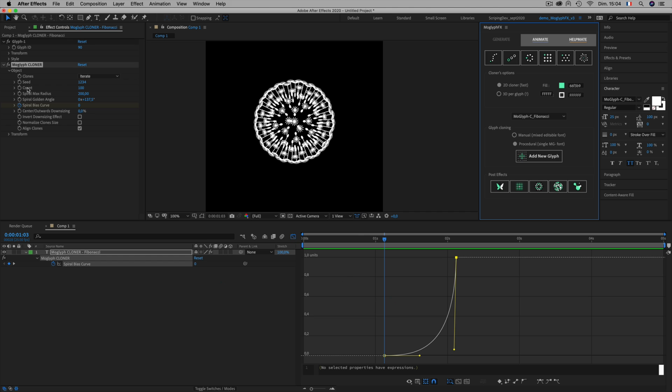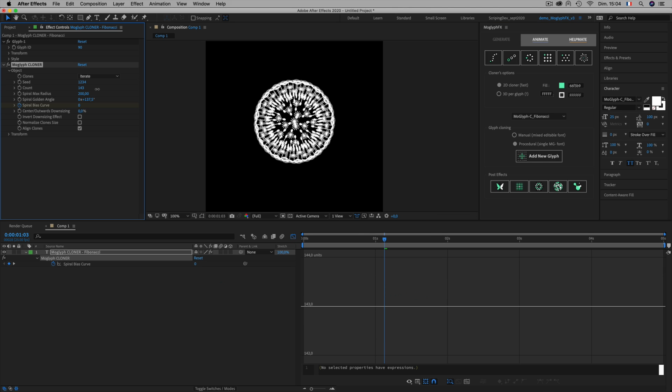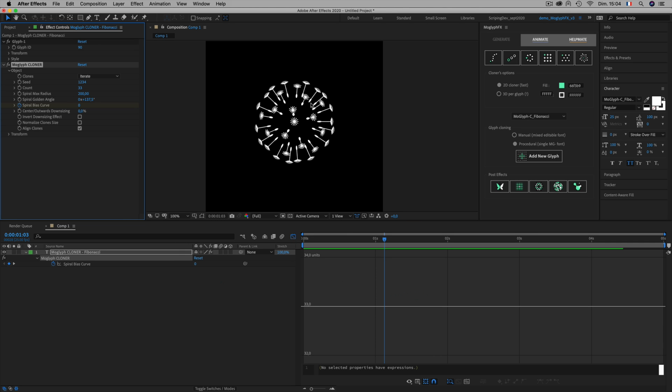And of course, at any moment, you can increase the count to have something more interesting, for example. And yeah, this is a really cool example of what you can do with this new Fibonacci cloner.